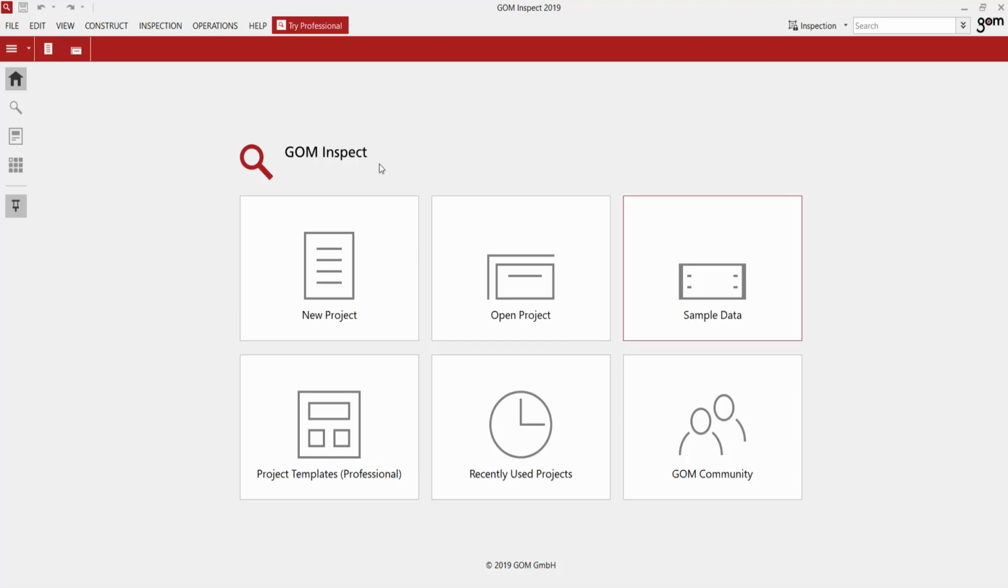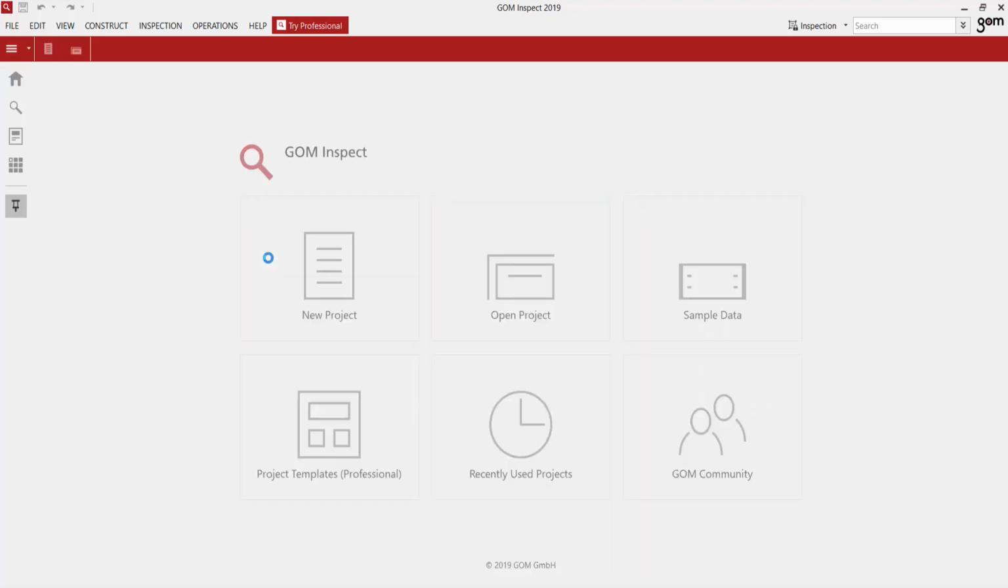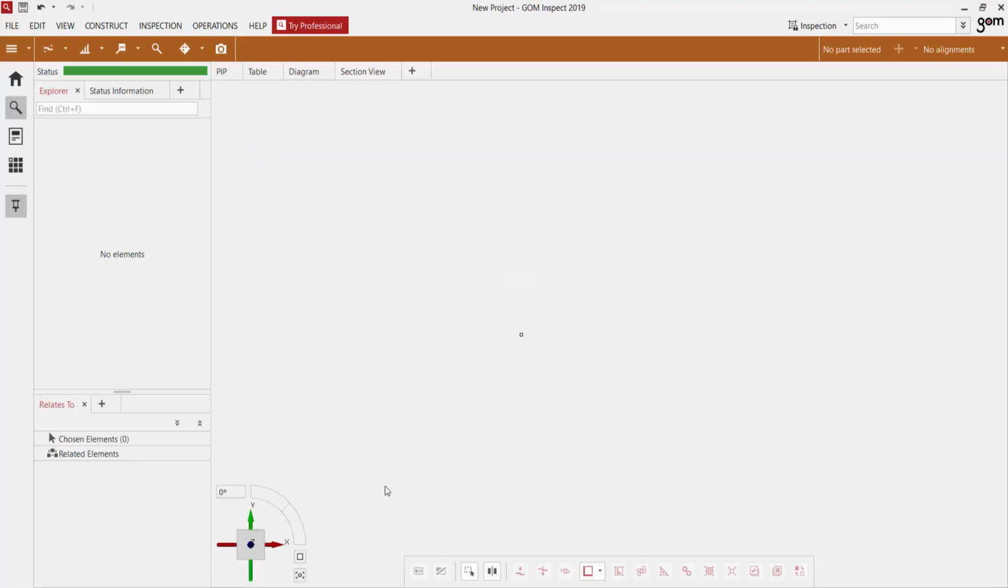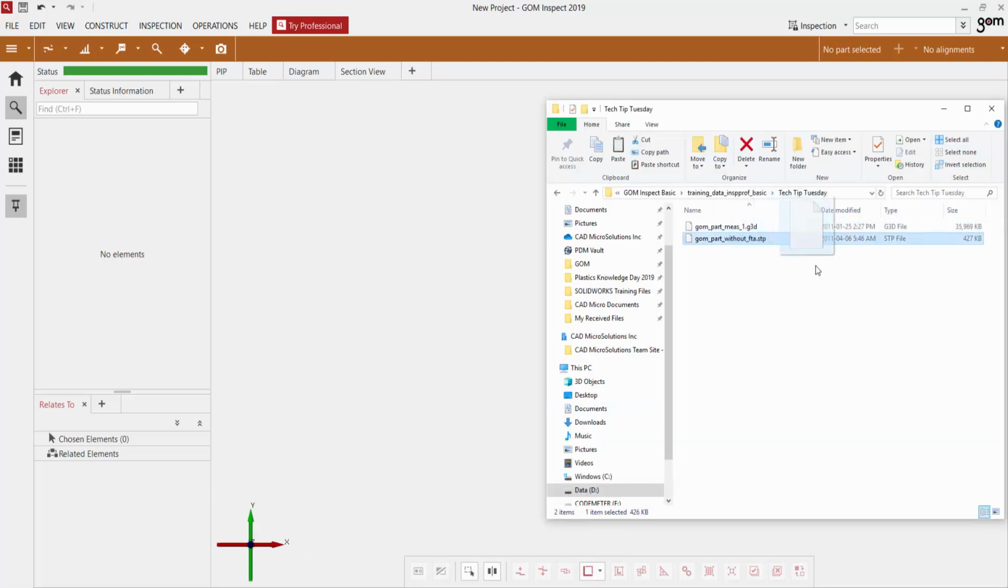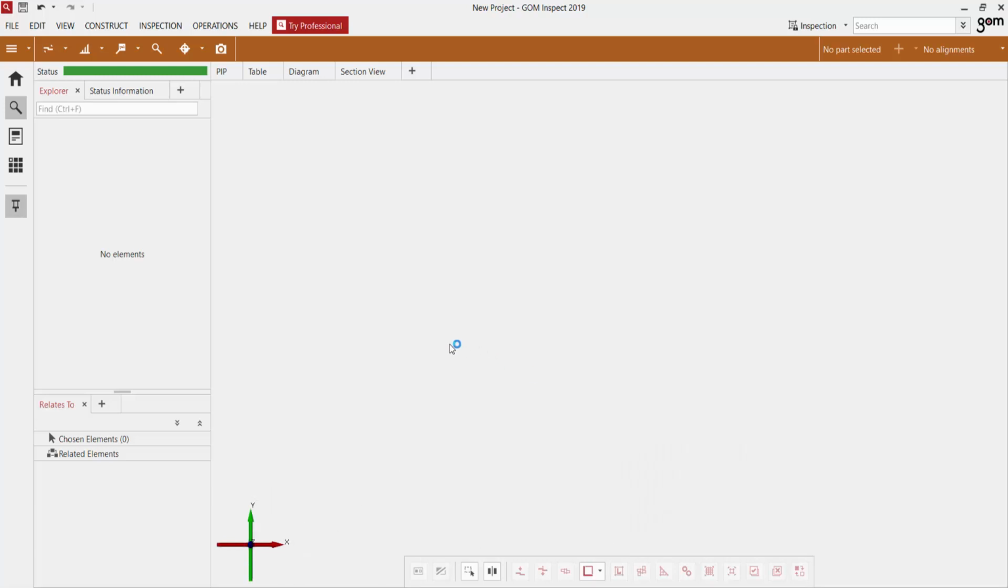So we'll go ahead by starting a new project in the software, which will take us to the inspection workspace. From here, I can start importing the different 3D file types that I'd like to analyze, and I'll go ahead by importing a CAD file in the form of a step file.